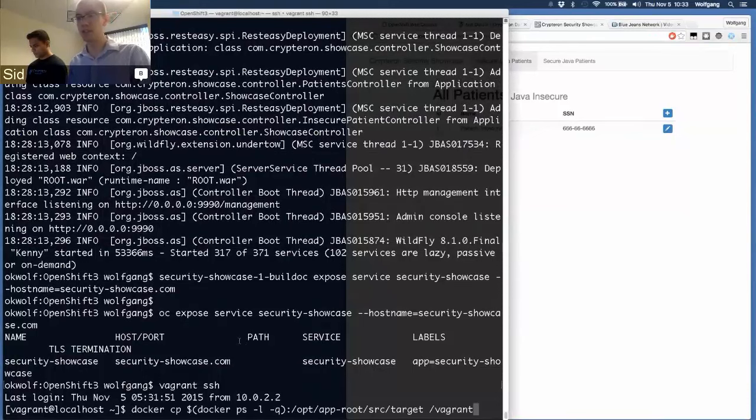Each of these containers is run using Docker. So what I'm going to do, it's a little bit of a trick, is find the last created Docker container and copy from outside of that container the app root, which is where all the files were deployed. There's a target folder, which is where the database files actually live. I'm going to copy that to a folder on the VM that's shared with my host, and that's Vagrant in this case.